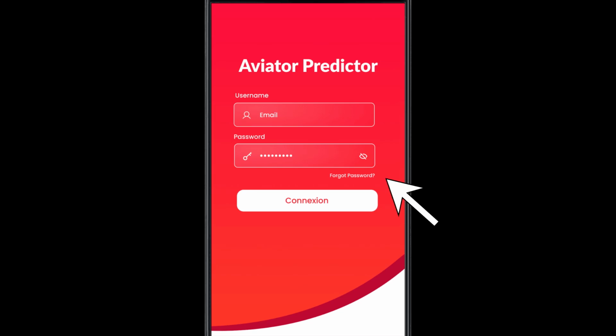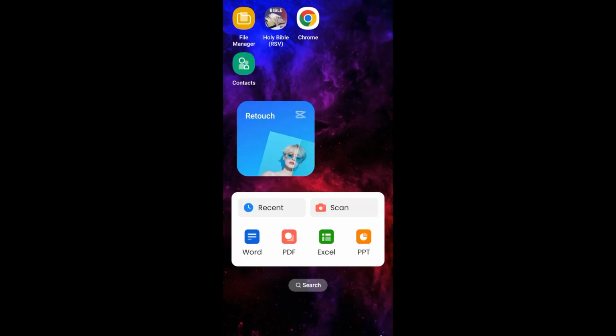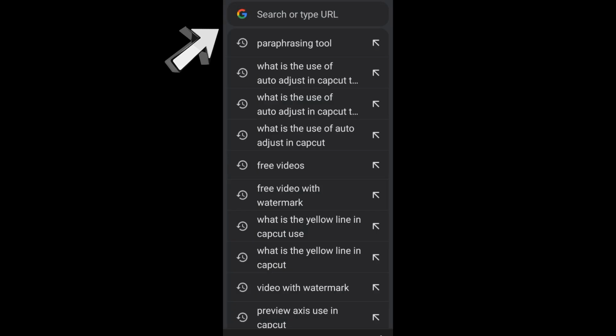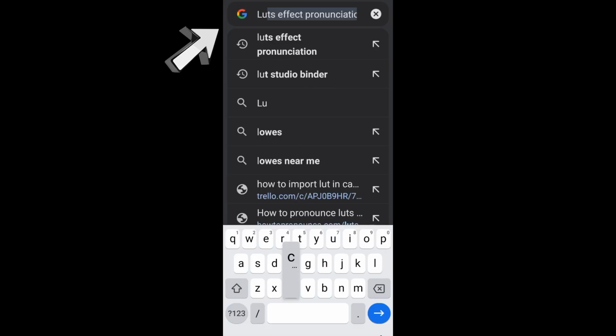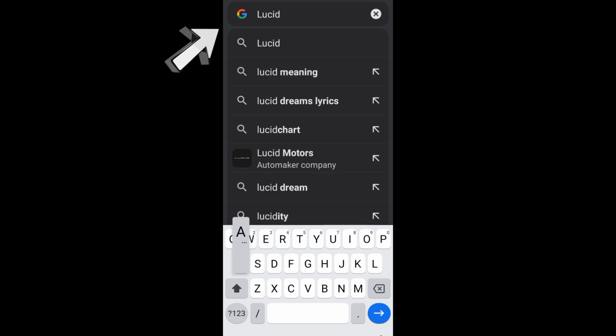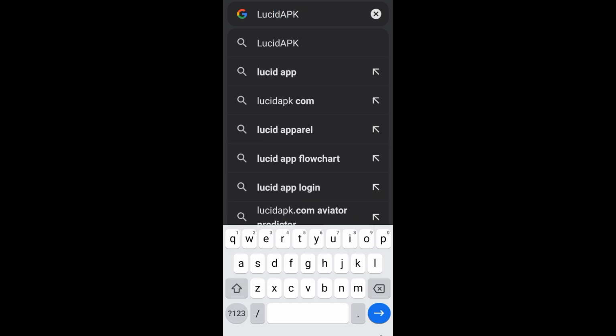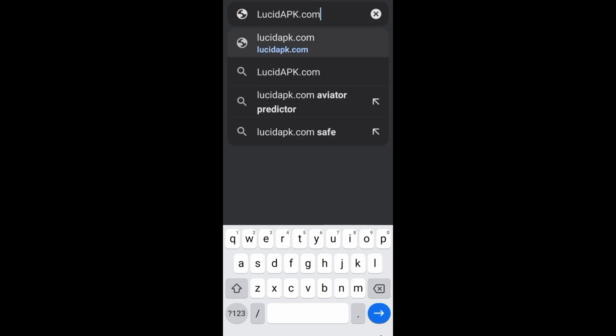Hi everyone, in this video I will show you how to download Aviator Predictor to your iPhone, iOS, Android. So basically, what you're going to do is go to any web browser and search for this website. This is what we call lucidapk.com. If you don't know this one, it's a website that provides a large selection of games and applications for download. So basically, this is where you can download this Aviator Predictor.